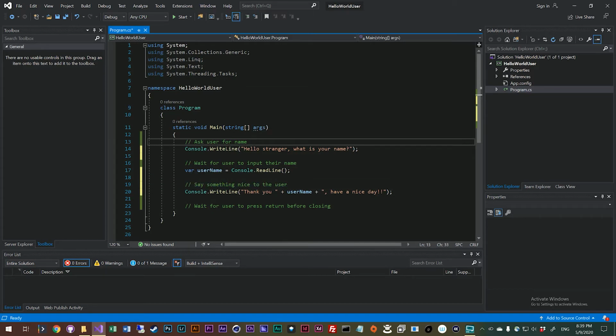Let's recap on what we've done so far. We've asked the user for their name, we've waited for the user to enter their name into the console, and we've kept a log of it in this variable here. We've then said to the user, "Thank you username, have a nice day." Now the final requirement is really just here to stop the program from ending.